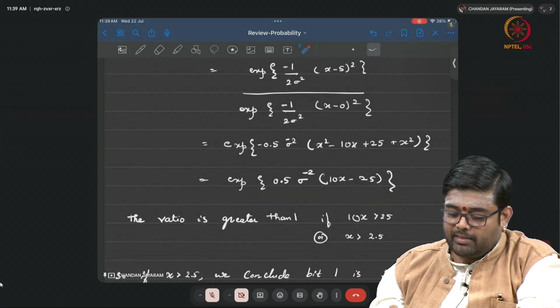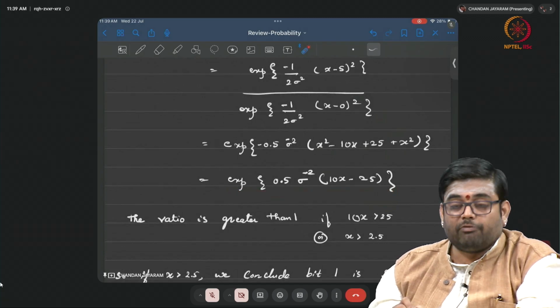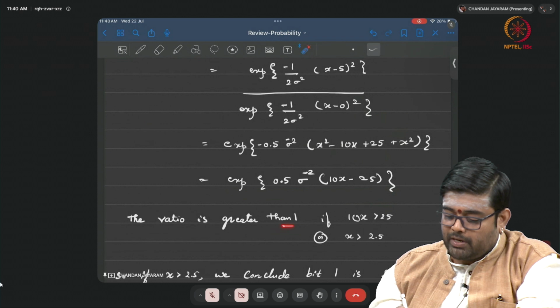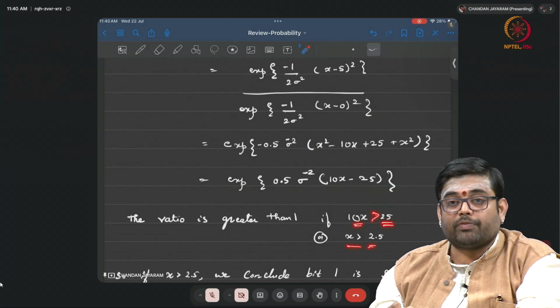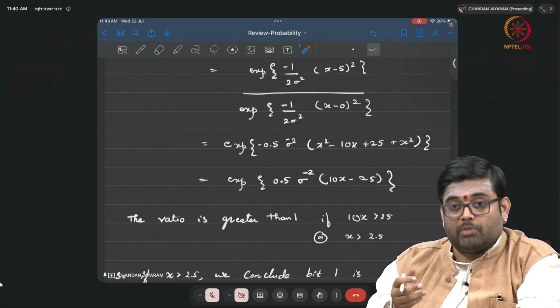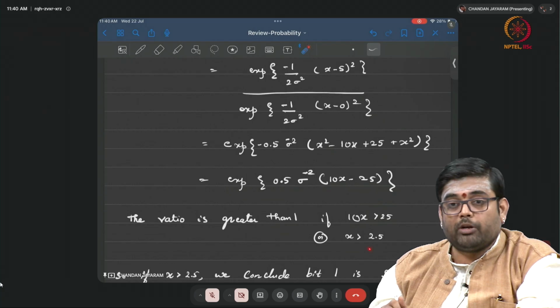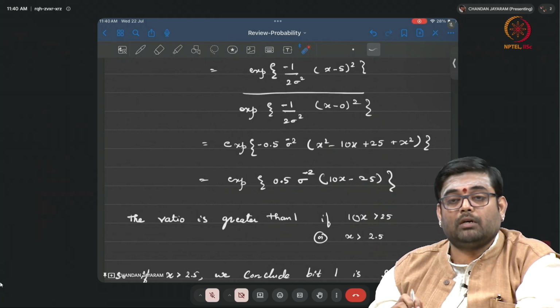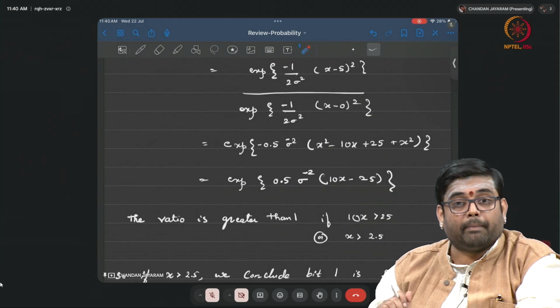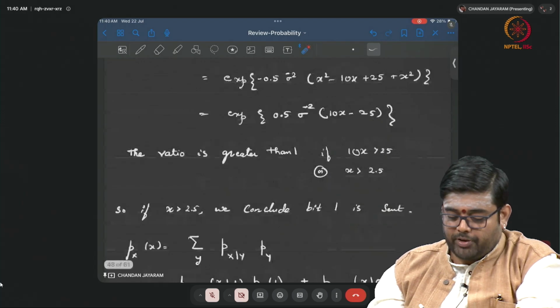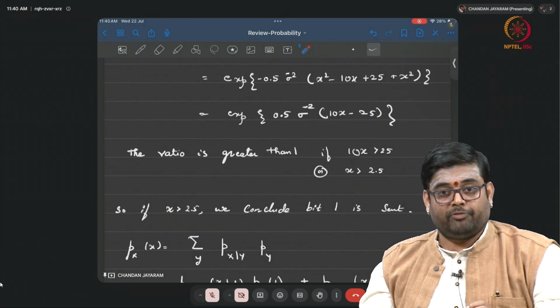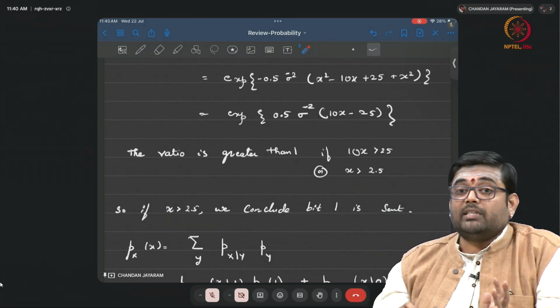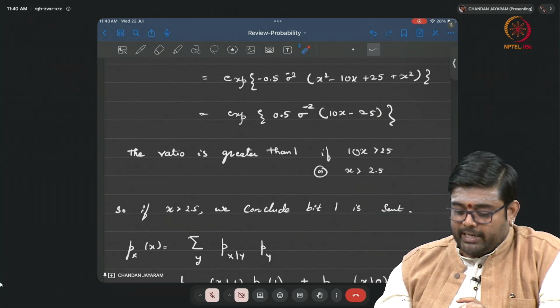Now when will this be greater than 1? This will be greater than 1 when 10x minus 25 is greater than 0, that is, 10x is greater than 25, so x is greater than 2.5. What do you mean by this? If the measured voltage x is greater than 2.5, then you go ahead and say that the sent bit is 1. If you are measuring greater than 2.5, then we consider that the sent bit is actually 1.